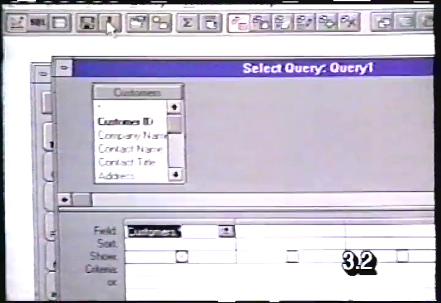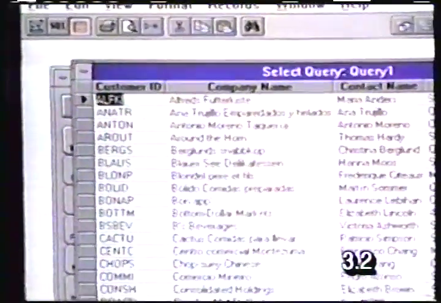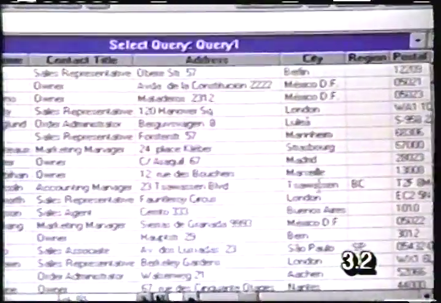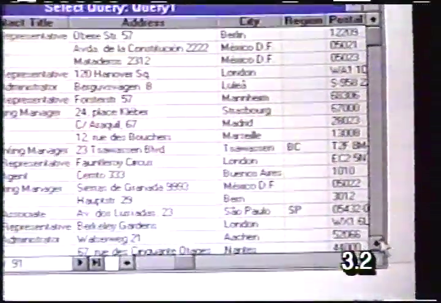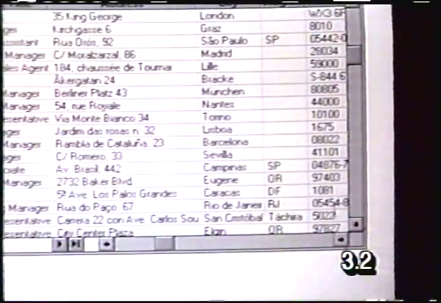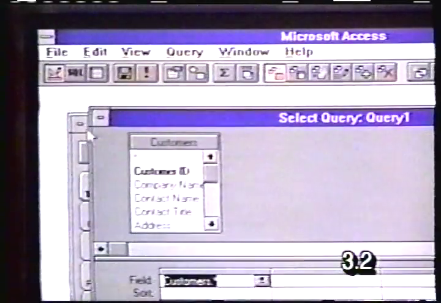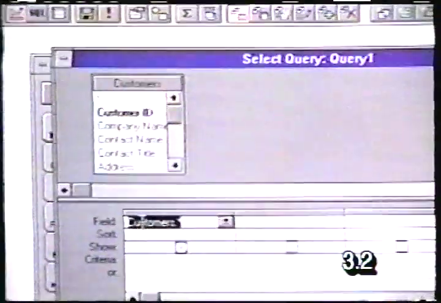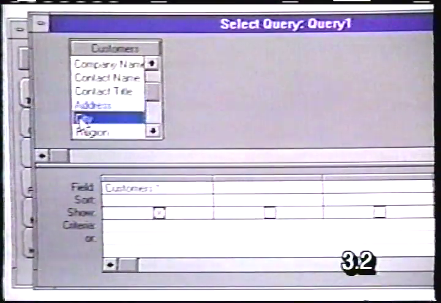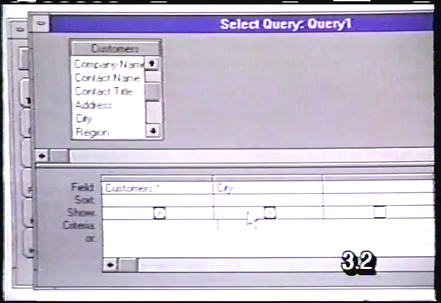Let's go ahead and just run the query. Let's take a look at our data. If I scroll over to the right, I notice that I have a lot of different people that are in London. In fact, let's run a query to show the customers that are in London. I go back into Design View, and since I've pulled all of the fields over, I now need to pick the city and drag it to my query grid. For the criteria, I'm going to type in London.